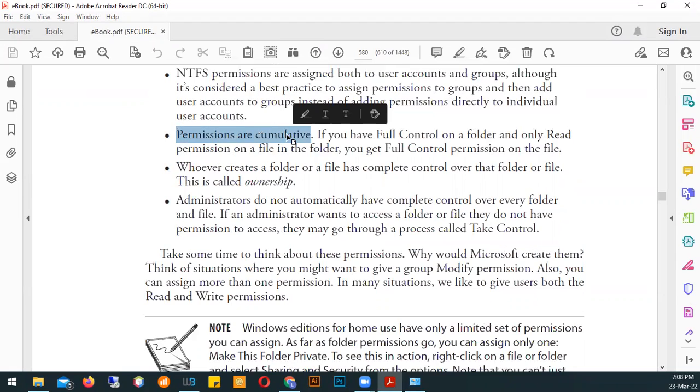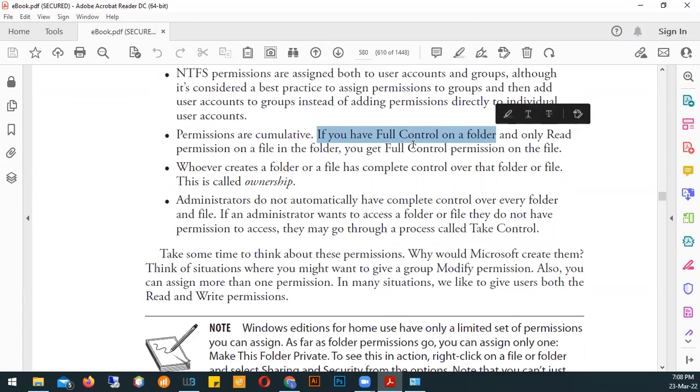Permissions are cumulative, which means if you have full control on a folder and only read permission on a file in that folder, you get full permission on that file, which was the reason why if I add the DS group, but I deny them write permission, but I myself as Leonard Green, the Leonard Green account has full permission, I maintain full permission to that file or that folder, all right?